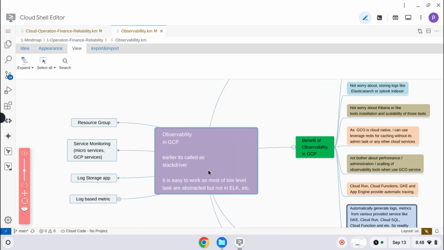Because of these many benefits, I would say wherever Google Cloud is there, don't prefer an external tool for logging or monitoring purposes. Use the internal tool itself, the cloud native tool itself.